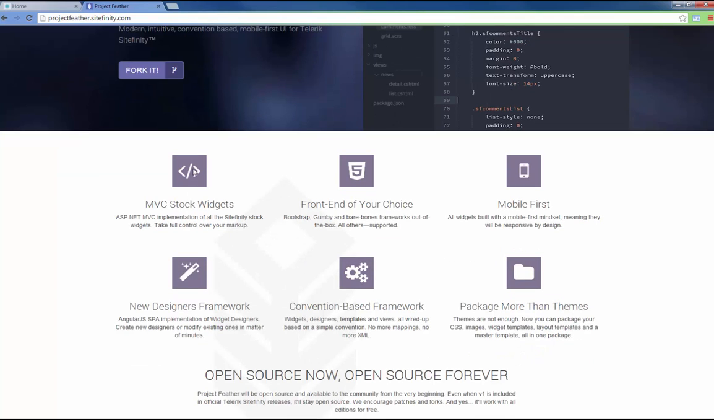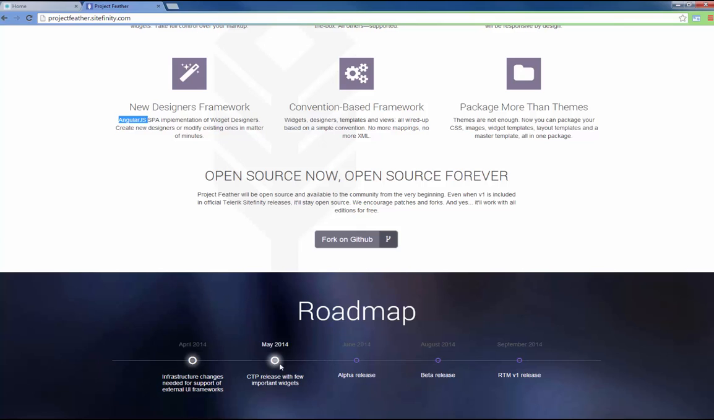So a lot of great stuff for front enders and for developers who want to work with this type of functionality, including an AngularJS SPA implementation of the little edit screens that show up in Sitefinity. And I'll show you a little bit more on that. Now, this is currently in a community technology preview release, which means that you guys can fork this on GitHub. You can play around with it. You can give us any feedback. Don't use it on production just yet.